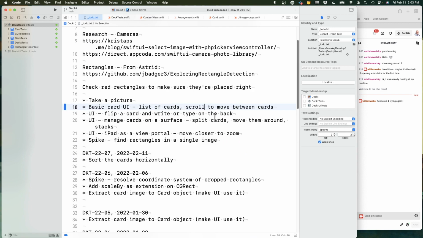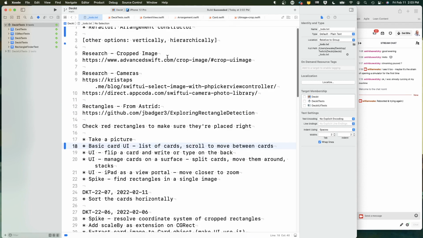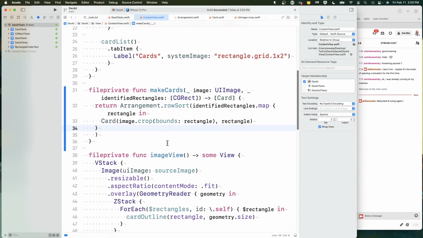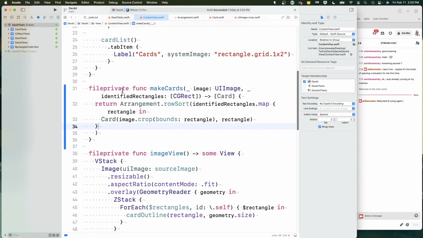UI, flip a card and write on the back. Manage cards on a surface. Split cards, move them around stacks. Okay, let's continue on this. Content view. Now it's got this function, make cards. This should be, well, I should be able to pull this over.